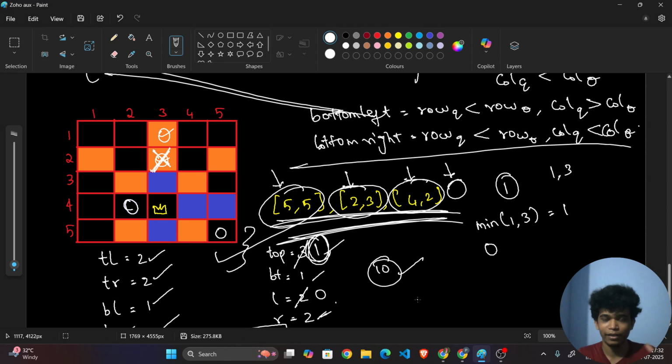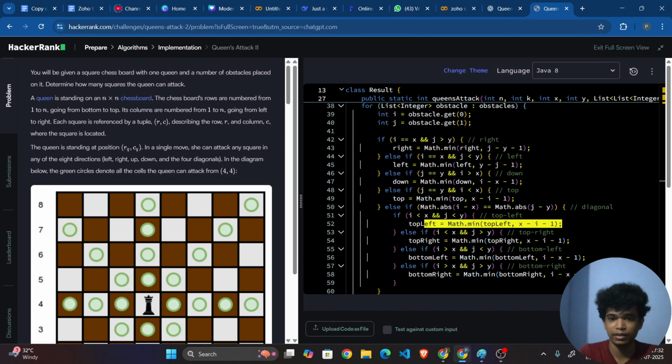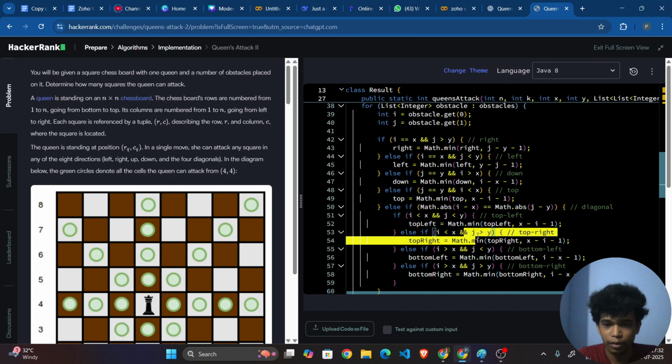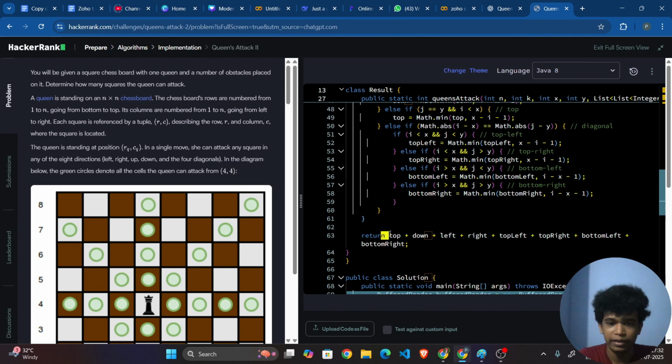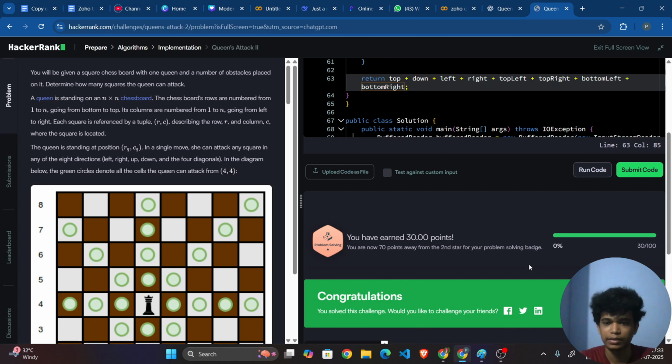Kindly dry run this code so that you can clearly understand it. Now it is the same for top right, then bottom left and bottom right, and at last I will add each and everything and return it. Let me submit it. Yes, it is submitted successfully.